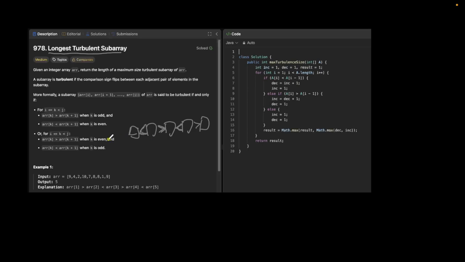So in this example, they have explained that same thing, that if suppose the zeroth and first elements have a less than relationship, then the first and second elements should have a decreasing relationship. Meaning, if 0 and 1 have an increasing relationship, then 1 and 2 must have a decreasing relationship, and then 2 and 3 must have increasing, and so on. And if 0 and 1 have a decreasing relationship, then 1 and 2 must have an increasing relationship, and so on. So how can we solve this problem?